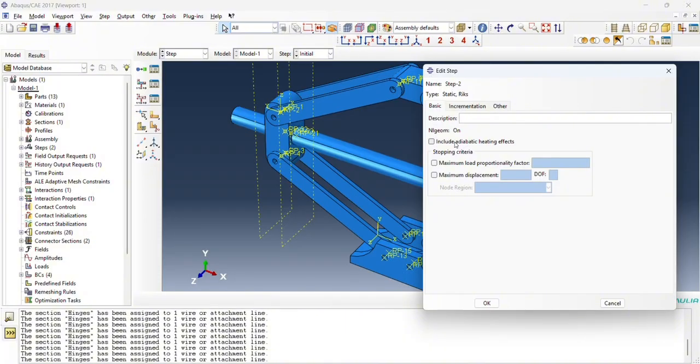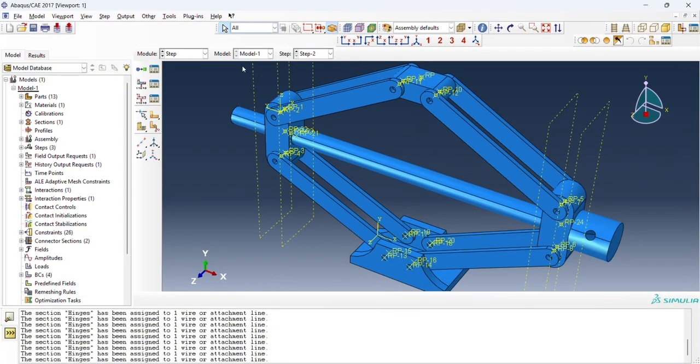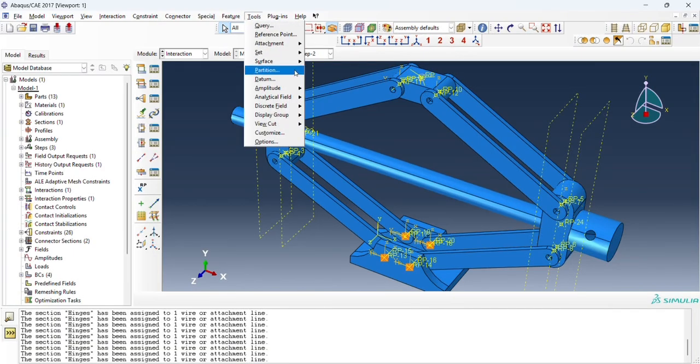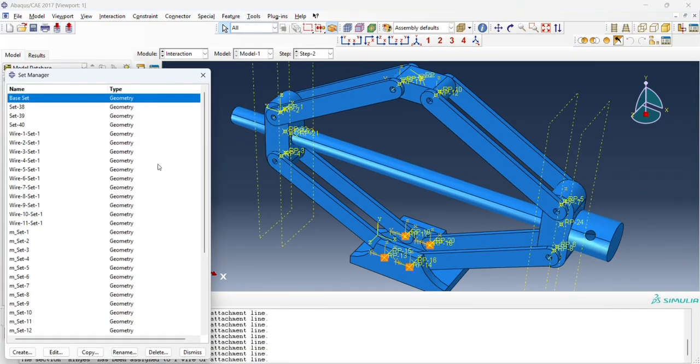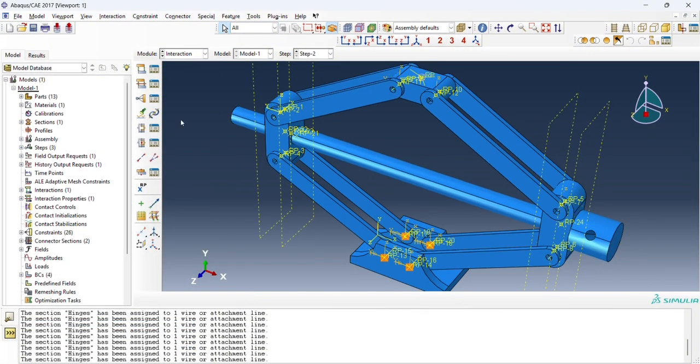and then over here we will make sure they are on, and then maximum load proportionality factor 1, maximum displacement, let's keep it 3, degree of freedom 2, and node region, it should be MS36, I think. Let me confirm it once more. Yes, MS36.